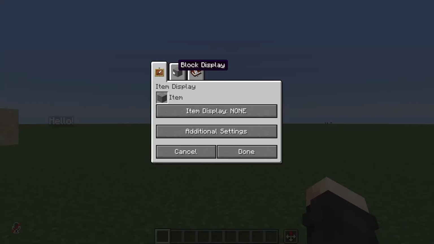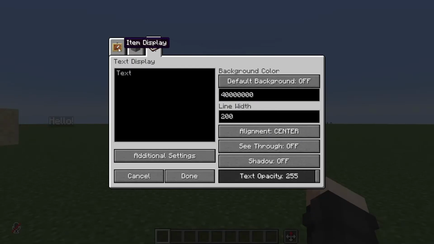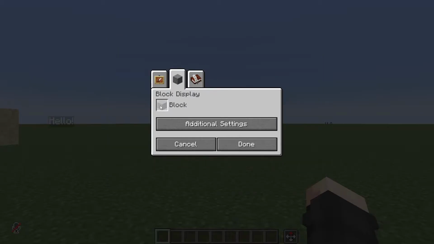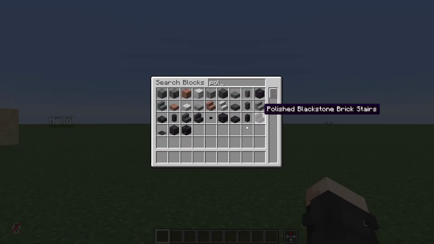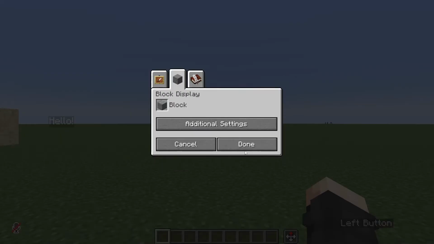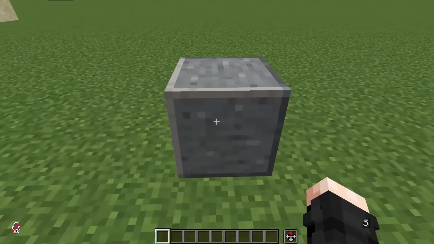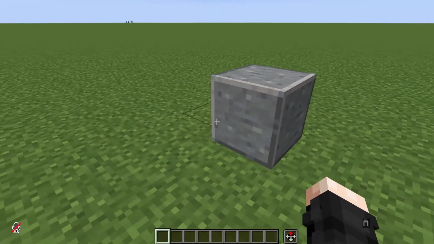Here we can find the three different types of entities, each one with a different menu. So let's start with something easy and create a block. If we click here, we can choose the block type that we want. We can scroll down or search for the block, let's say polished andesite. For now, ignore the additional settings and just press done. That will summon the entity on our player position.